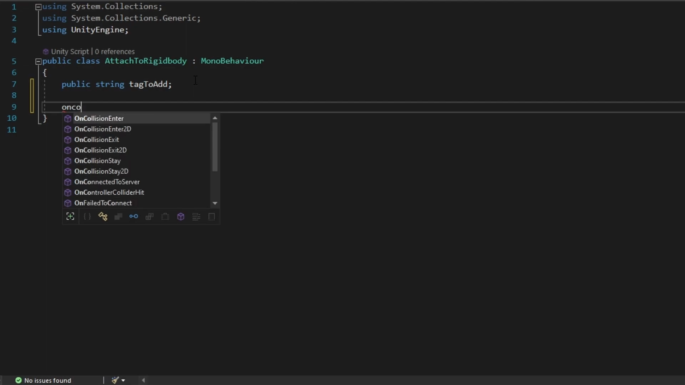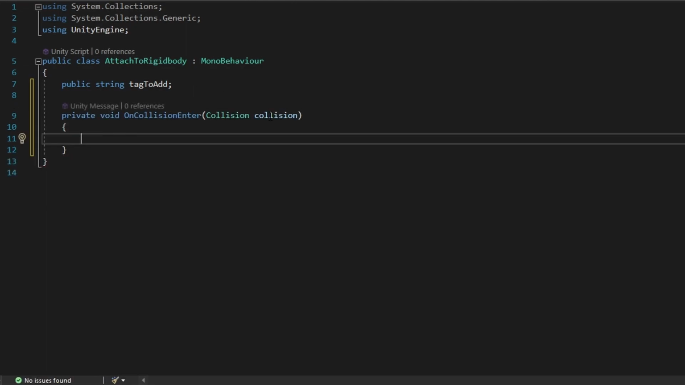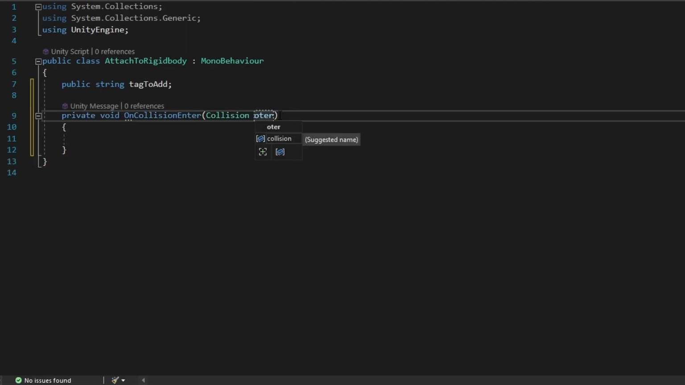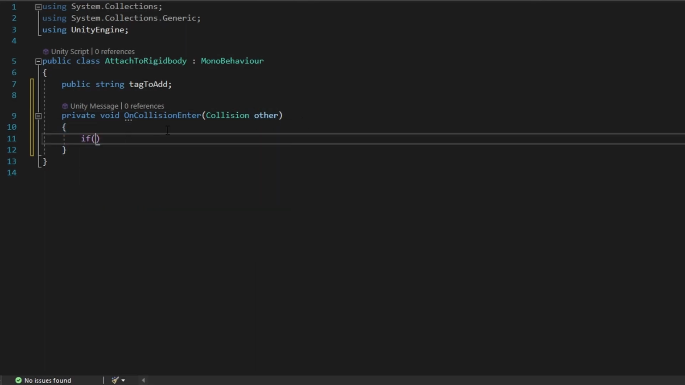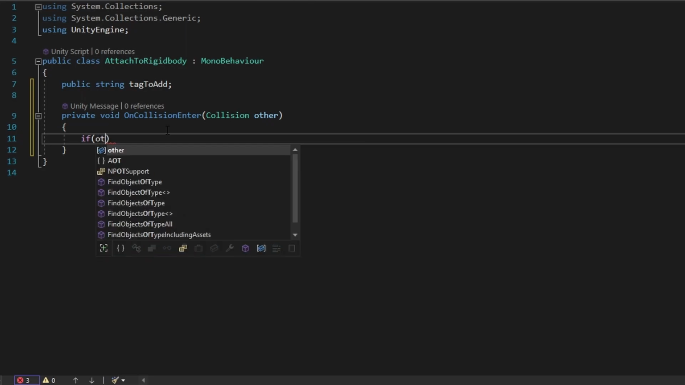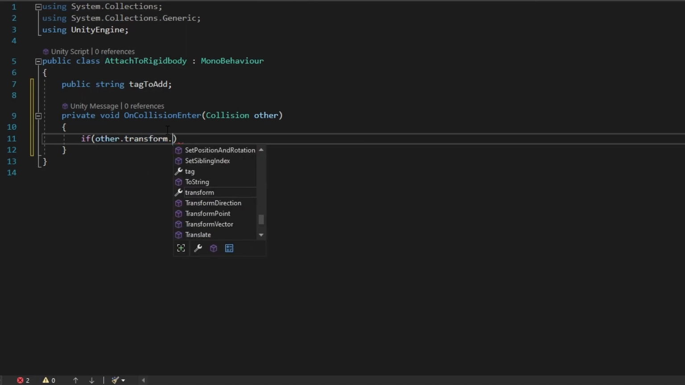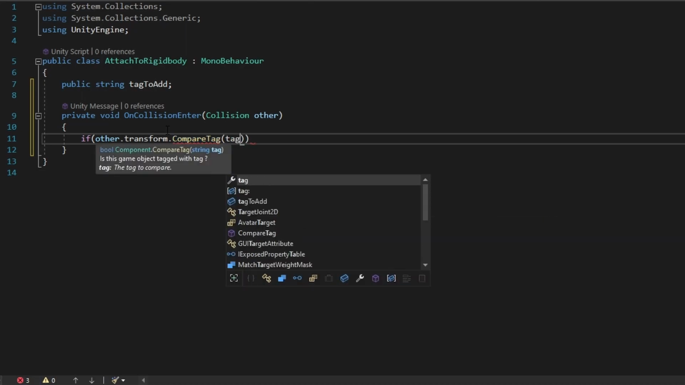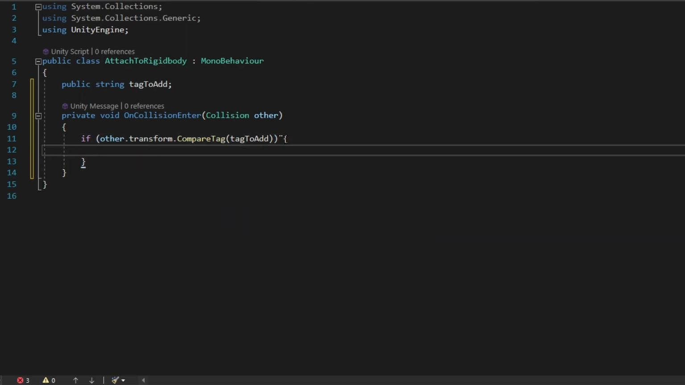Now we want an on collision enter check. Instead of collision, I'm going to write other. I just personally like that because it makes sense. It's the other object that you're colliding with. So first of all, we got to check if the other object is the one that we want to manipulate. So we're going to do an other.transform.compare tag and then the tag to add, like so. And that's basically our whole check.